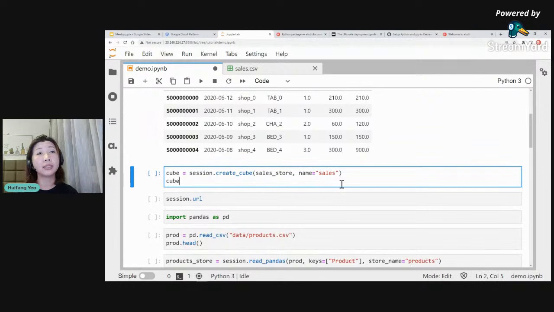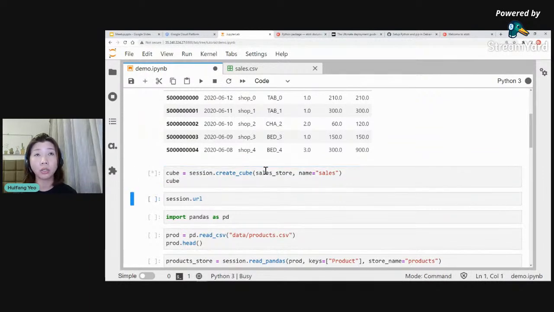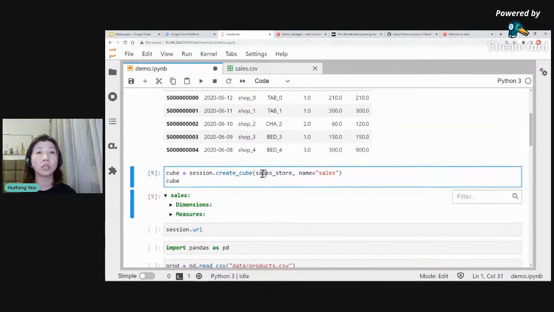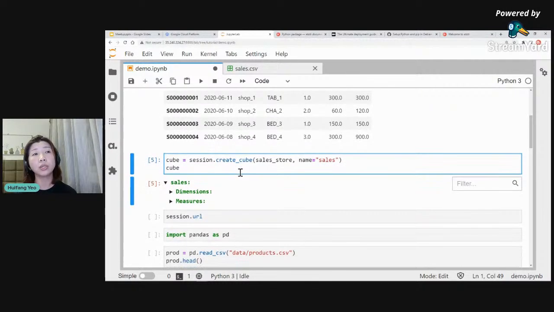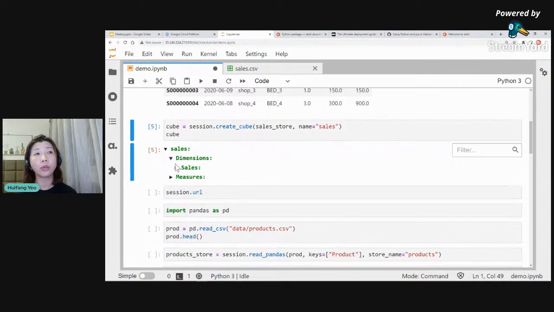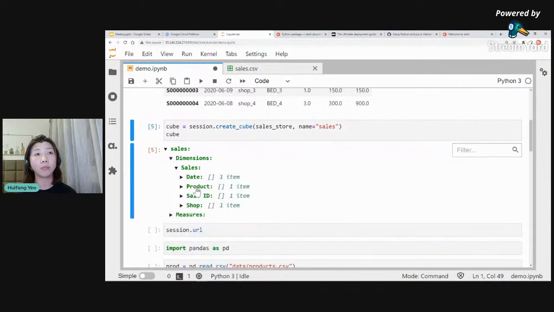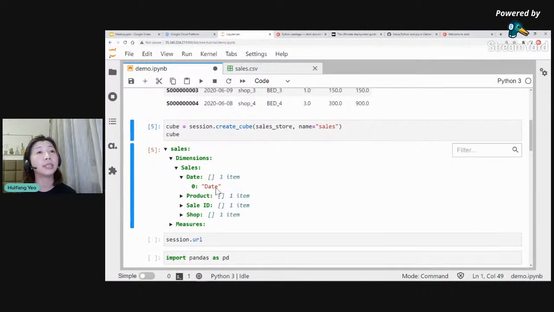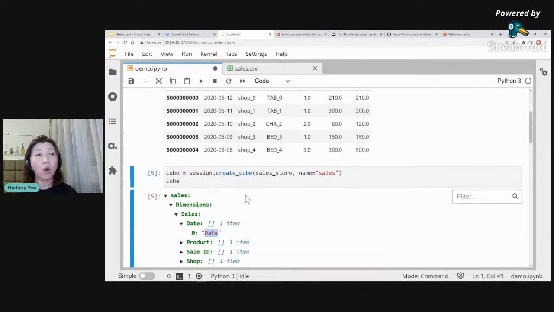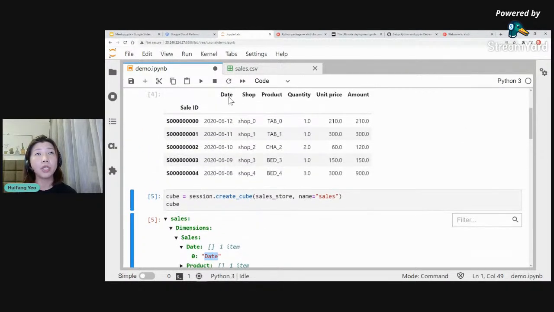By calling session.createCube on the sales store, which is my base store, and naming this cube sales, you can see that I now have a cube with the dimensions date, product, sales ID, and shop, each with a corresponding level beneath it in red. These four hierarchies, or levels, happen to be the non-numerical columns in my data.